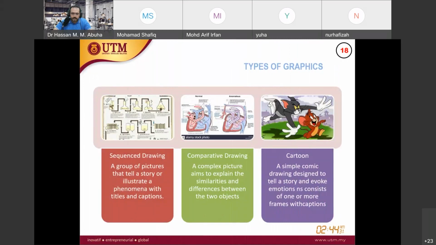And then we have sequenced drawing, the main purpose of which is to show a step-by-step process or procedure. If you add this to that, you are going to get a new component. This is actually used for, let's say, chemistry and so on.